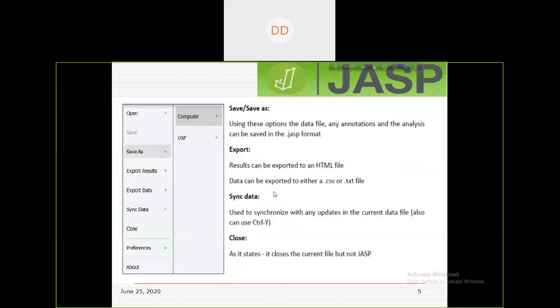Next is the save and save as option. Using this option, we can save our data file and analysis file, and the analysis file can also be saved in JASP format. Another important menu of this software is that we can export the result and data. So results can be exported to an HTML file. Data can be exported to either a CSV or text file.